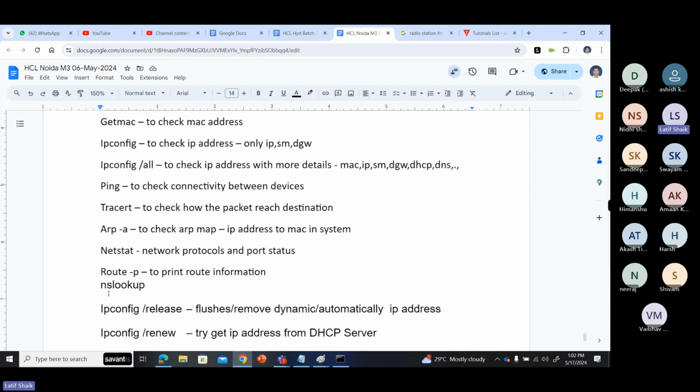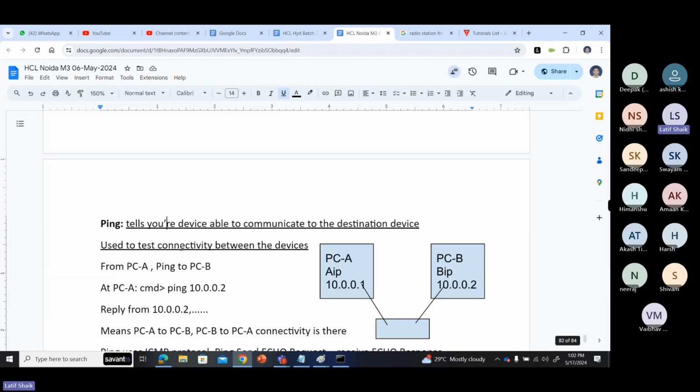The remaining commands I will show later, guys. I want to tell these two commands first, and then we'll see the remaining ones if time allows. These two are very important commands for troubleshooting.